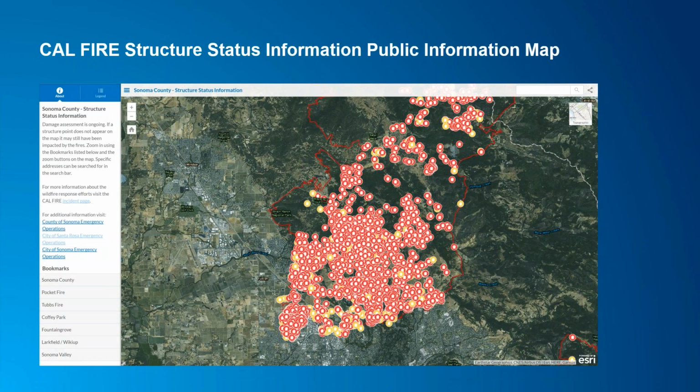Another example that I wanted to share is from the recent wildfires in northern California. Obviously, a tragic amount of lives lost and structures lost in those events. In this case, here's an example map that CAL FIRE provided, showing the damaged structures in a public map, and being able to convey this information.